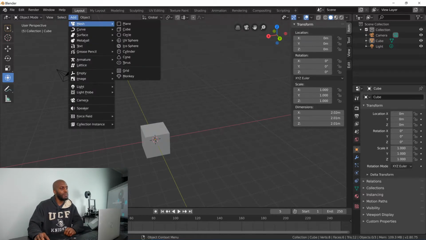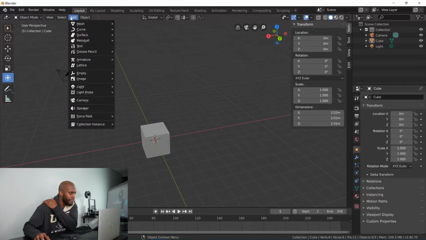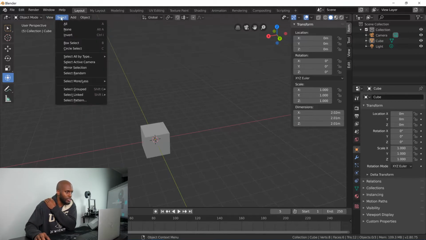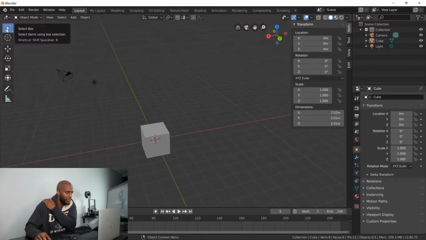So you can add objects here. Right after select, or I skipped this section. So we did views. So, select. You can select all, you can box select, and these are some of the same options you have here. So if you want to select this box, you can select it like that.